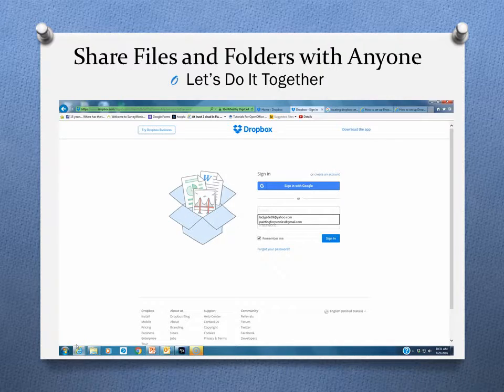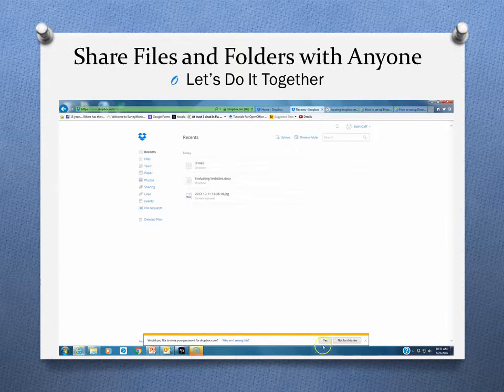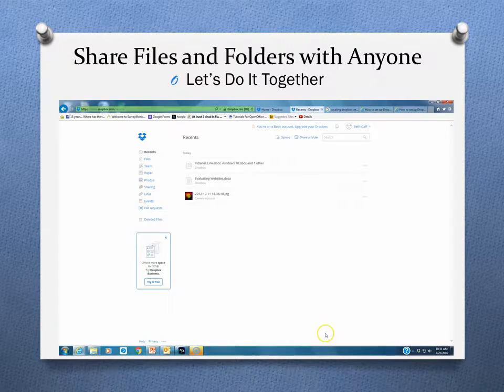Okay, so I just wanted to go over file sharing with you again and being able to share with anyone. So I'm going to go ahead and log into my account, and I would suggest that you log into yours as well. That way we're able to do some of this together and you're not behind or doing your own thing. So here we go.